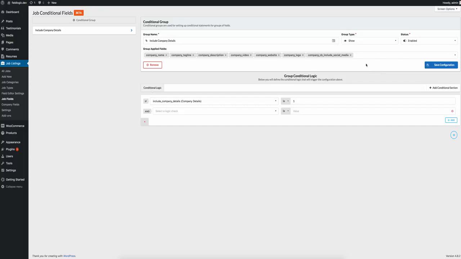Now, you can take that even further by adding or statements, and that's what this little round circle plus over here is. Or you can click right here. It's going to add a conditional section.